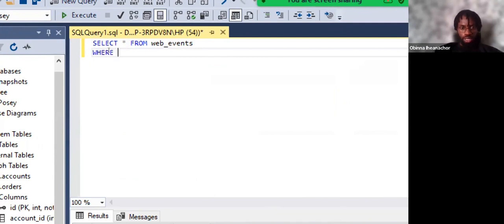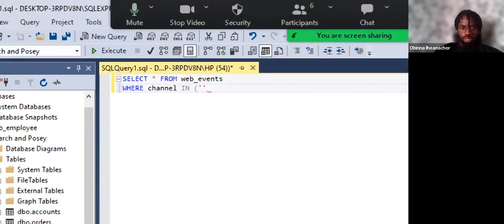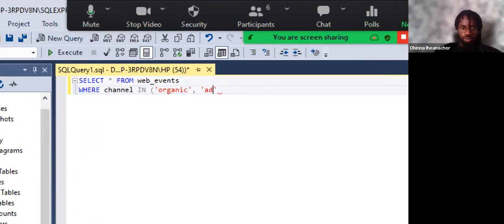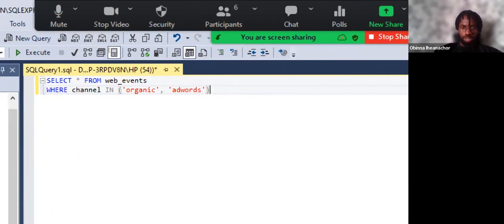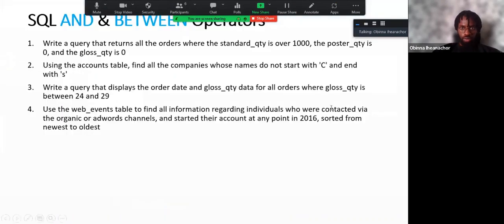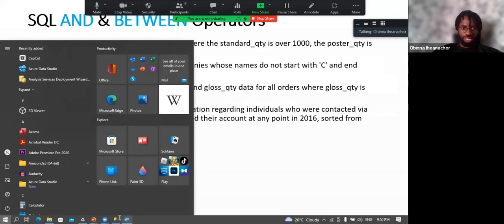where the channel is in, so you said was organic or AdWords, so just put in organic, comma, AdWords. And then you have other conditions, via organic or AdWords, and started the account at any point in 2016. So it means that the dates should be in 2016.